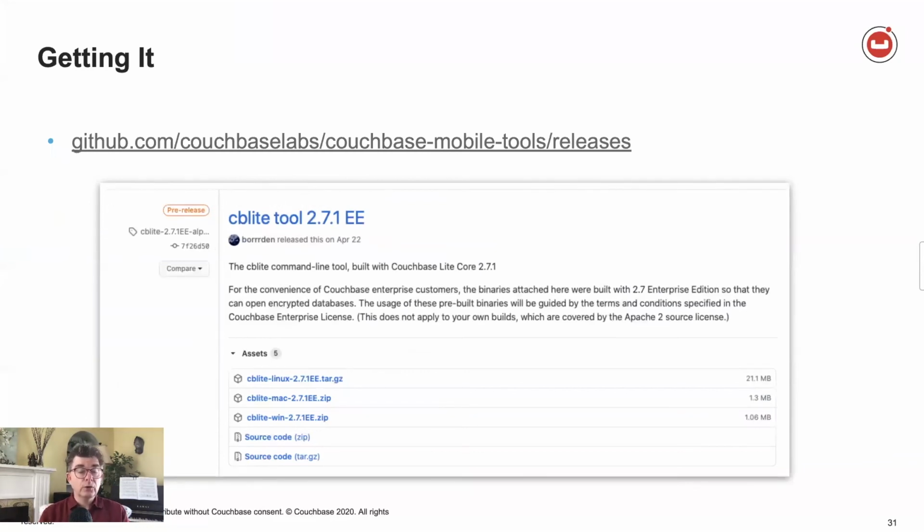That is the URL from which you can download a binary release. It is open source, but we recommend downloading a binary. It's just easier than building it yourself. The binary was built with the Enterprise Edition of Couchbase Lite so that it can open encrypted databases, and otherwise you cannot build the Enterprise Edition from source yourself.